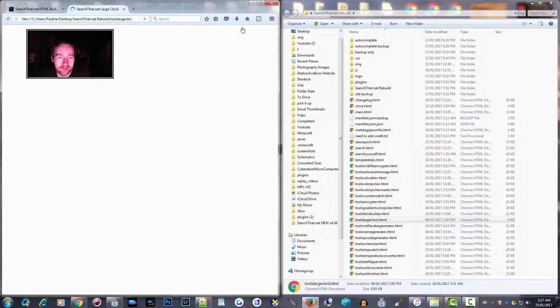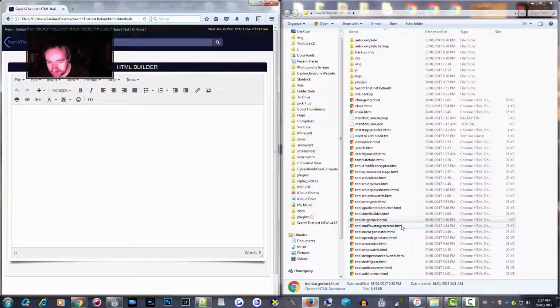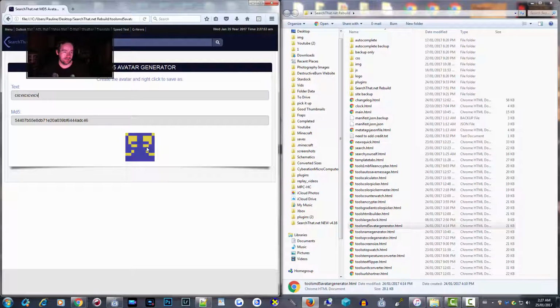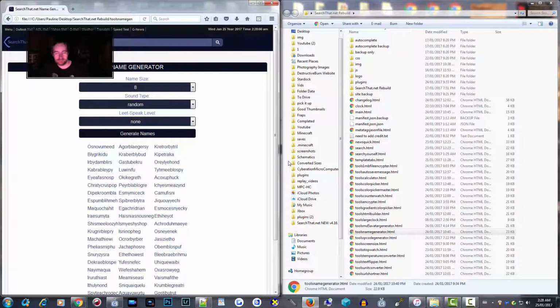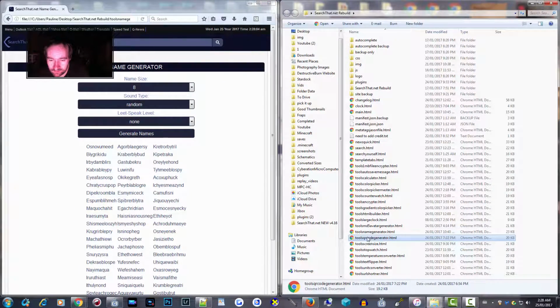This large clock right here, you can click on it and it instantly brings it up if you ever want it. It's there. You can use that actually right now if you wanted on the current version. So you can save icons, thumbnails, stuff, name generator, generate some names. It all changes on size as well, all of it.